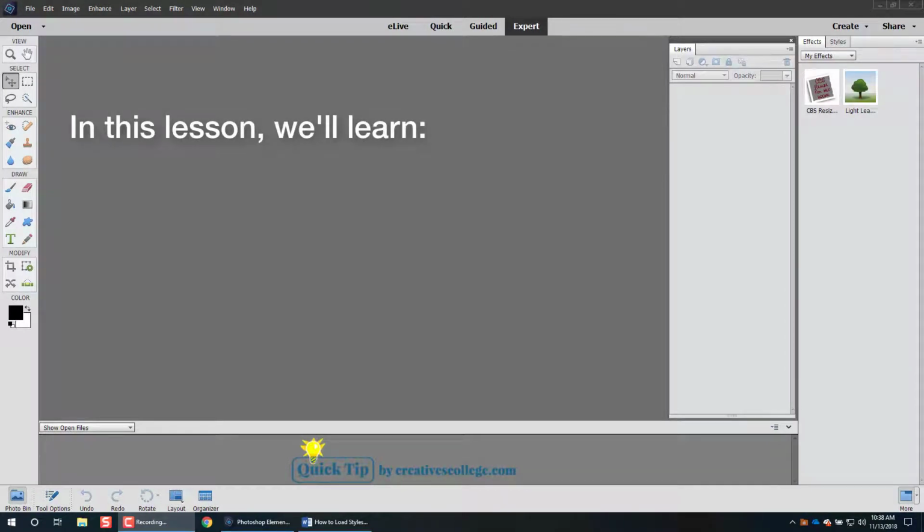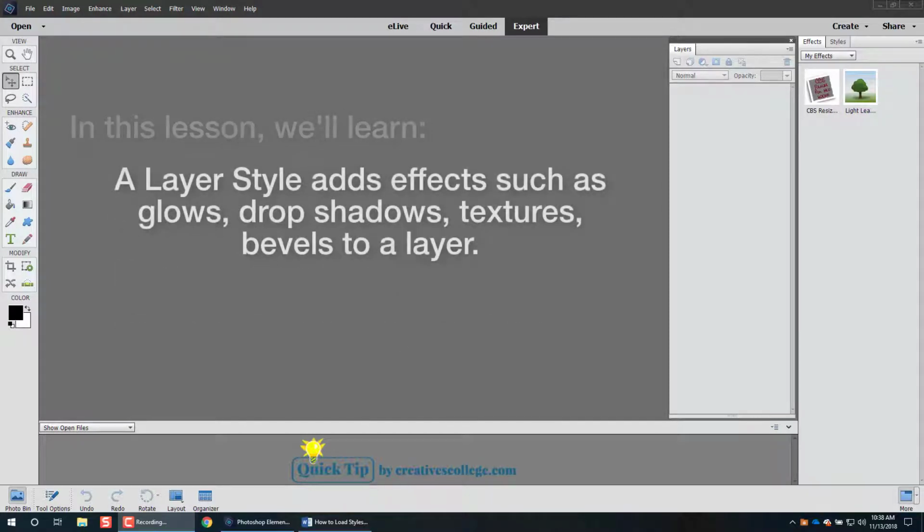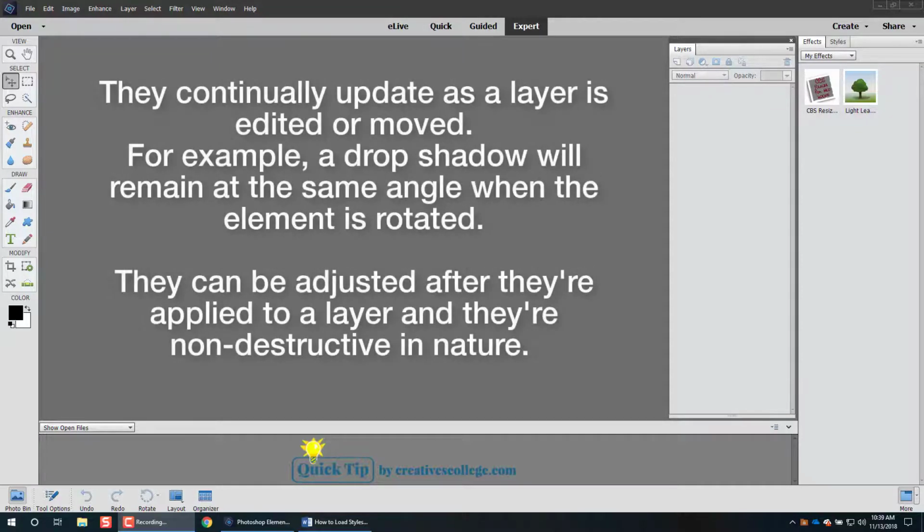In this lesson, we'll learn what a style effect is, how to load a style, and where to find styles in Photoshop Elements. A layer style is a way to add effects to a layer in Photoshop Elements. The styles effect will continually update itself as a layer is edited or moved. Styles can be adjusted after they're applied to a layer and are non-destructive in nature.